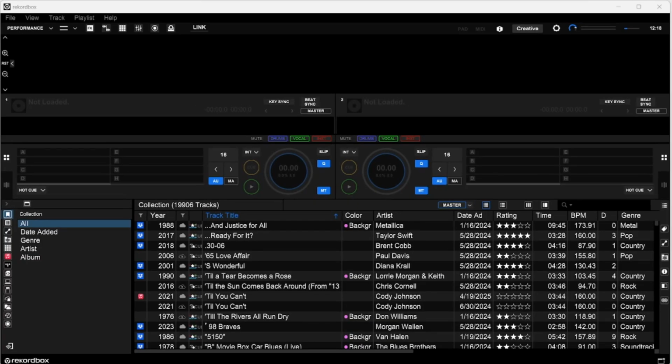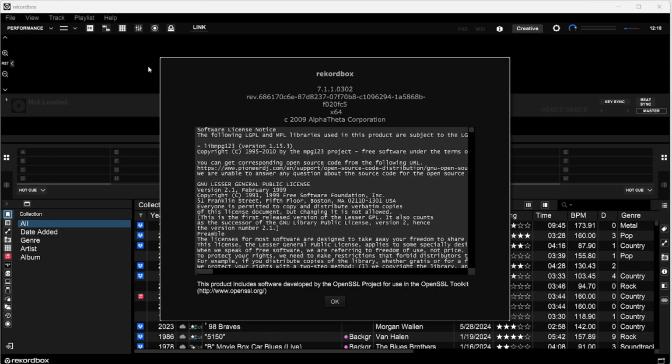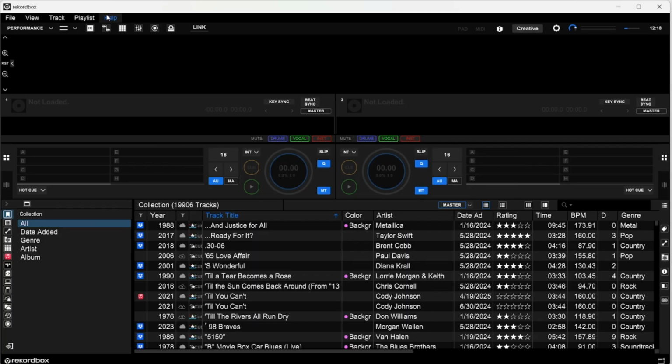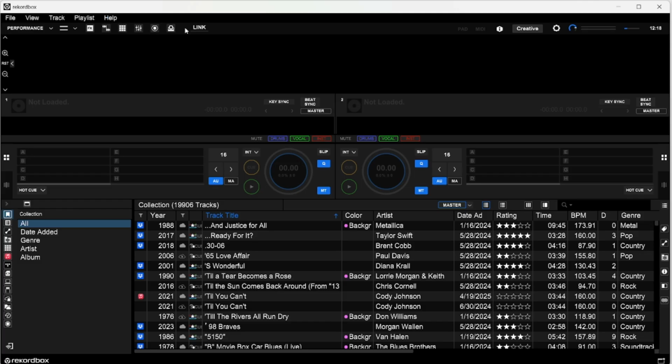Today on Rekordbox for Beginners, and we're using version 7.1. This is how you find out which version you have. 7.1.1.0302. Again, it's Help, and then About Rekordbox will give you your version. Today we're going to talk about playlists.